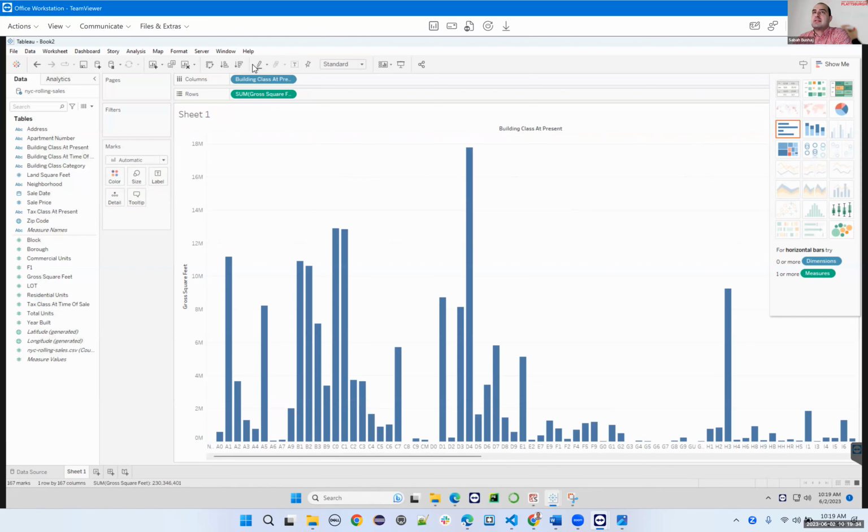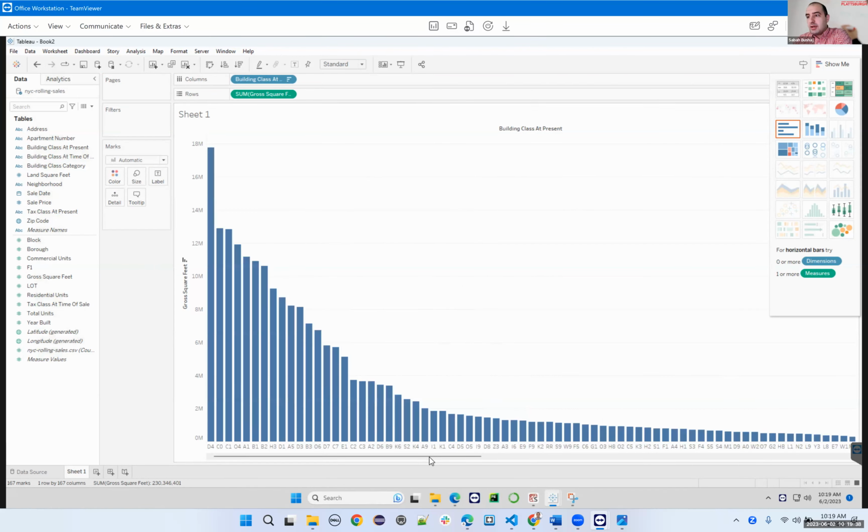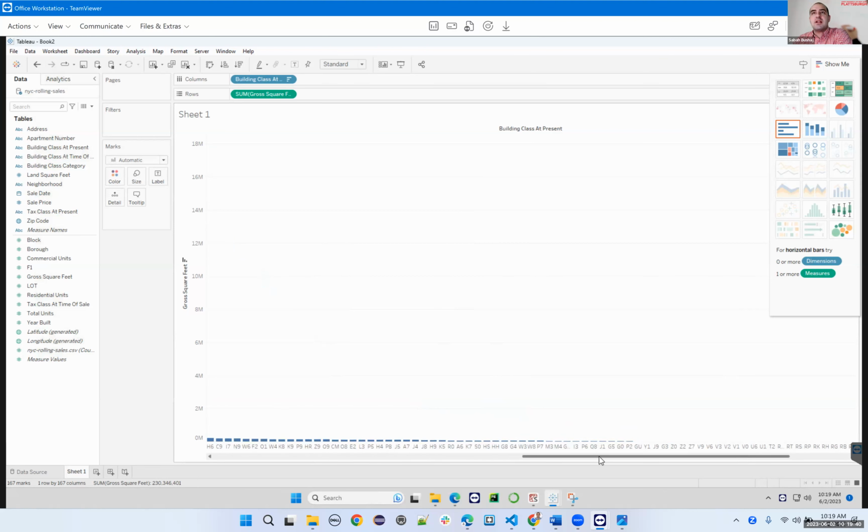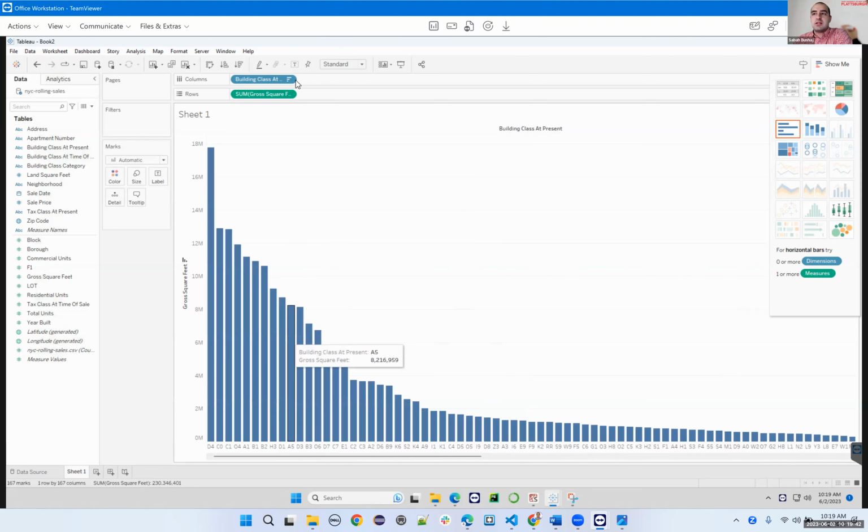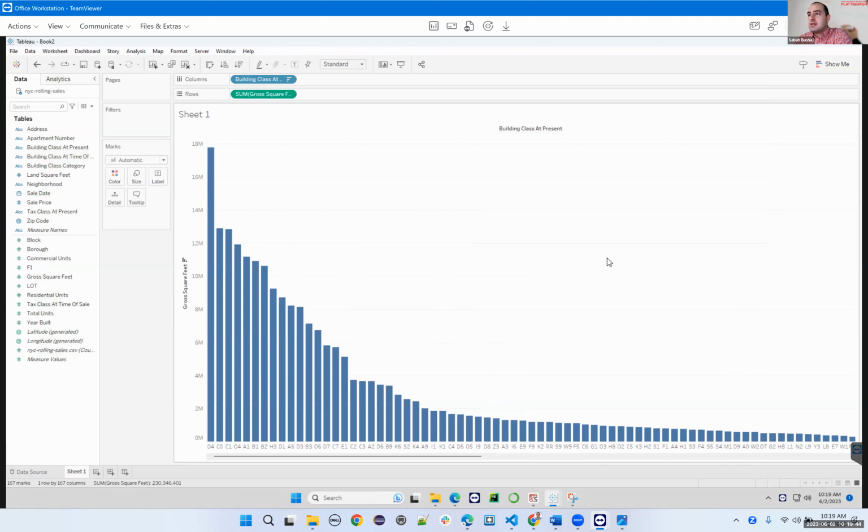We don't get a lot of information. You could do sorting based on the largest values to the smallest, and so on, right? So in this case, by default, we were able to build that. We did not name anything, so it just shows a sheet name. If you want to see what we're doing here, I can say, all right, let's name this sheet building class by gross square feet.